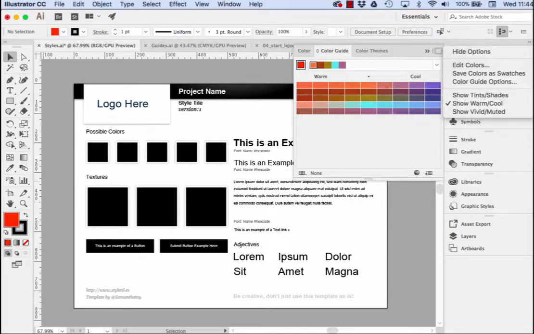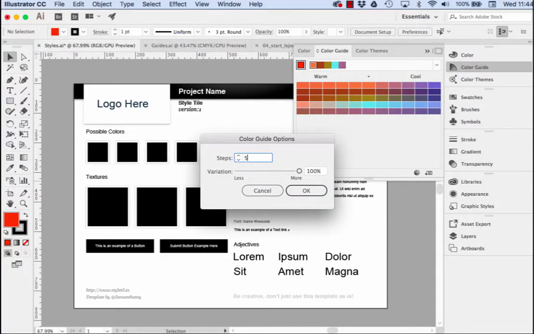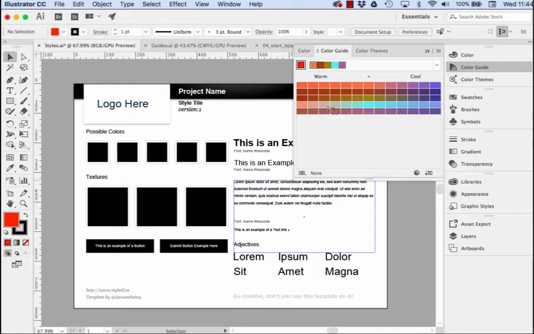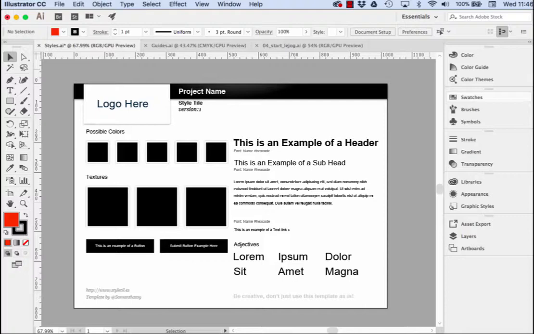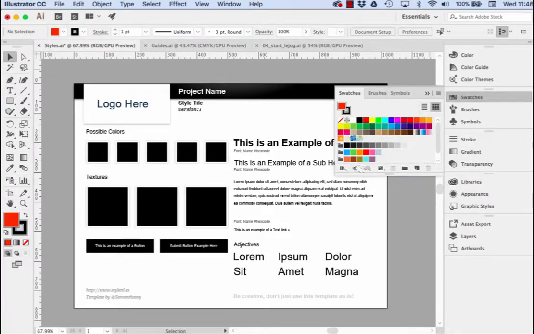If I click again on that little panel menu, I can go to Color Guide Options and have 5 steps, 6 steps. Now again, we have a lot of colors here and we absolutely do not want to use all of these in our palette. But what we can now do, we know that all of these colors are going to work together. If I hold down the Command key, and click on colors, I can pick a different palette. And then I can save this color group to my swatch panel. If I go into my swatches, there they are.